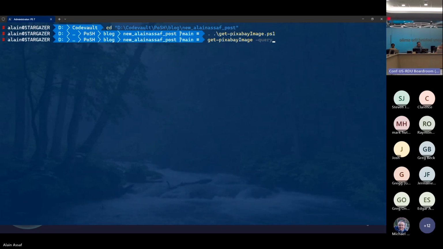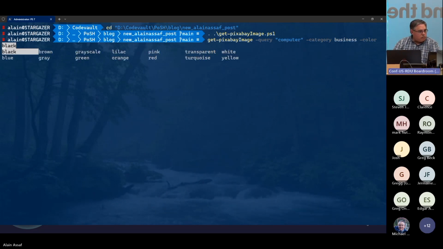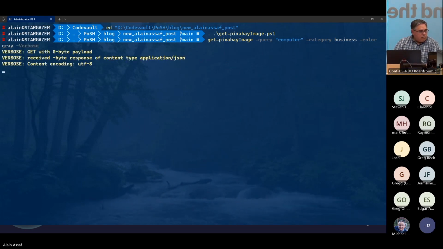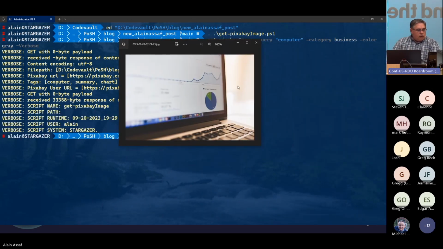and do a query of, I don't know, let's do something simple, computer, and we'll pick category of business, and I don't know, color. I don't think beige is one of the colors. Let's pick gray. All right, and we'll do verbose because I love verbose. And it pulled it up on the other screen, and here is the image.